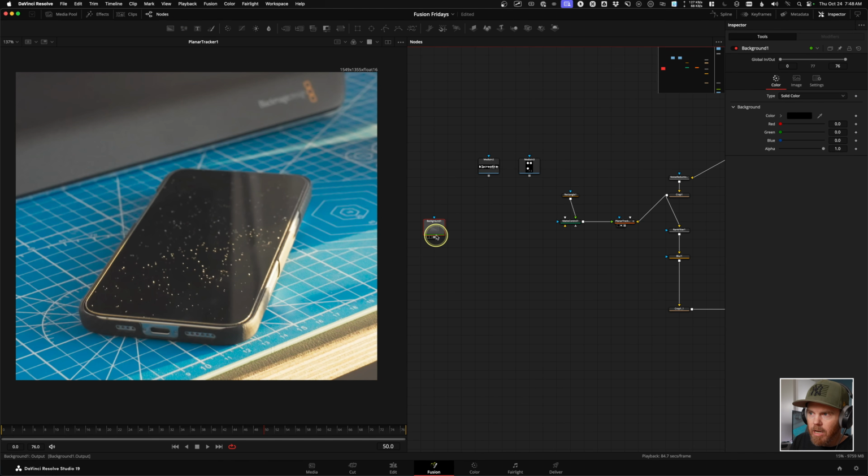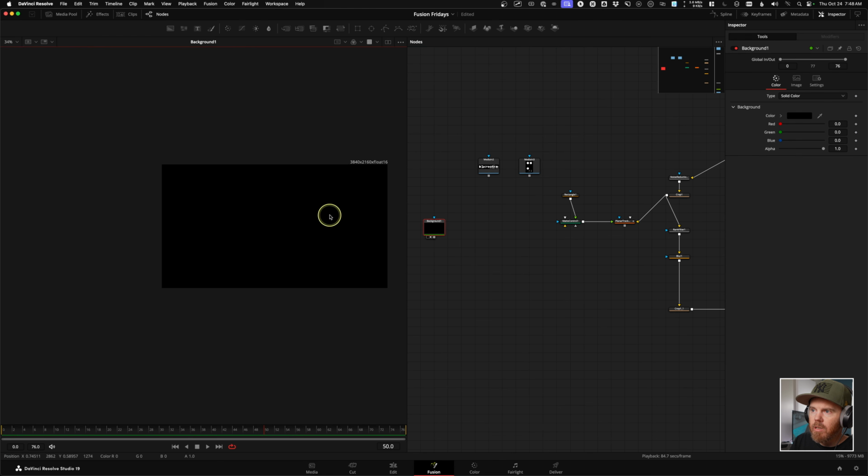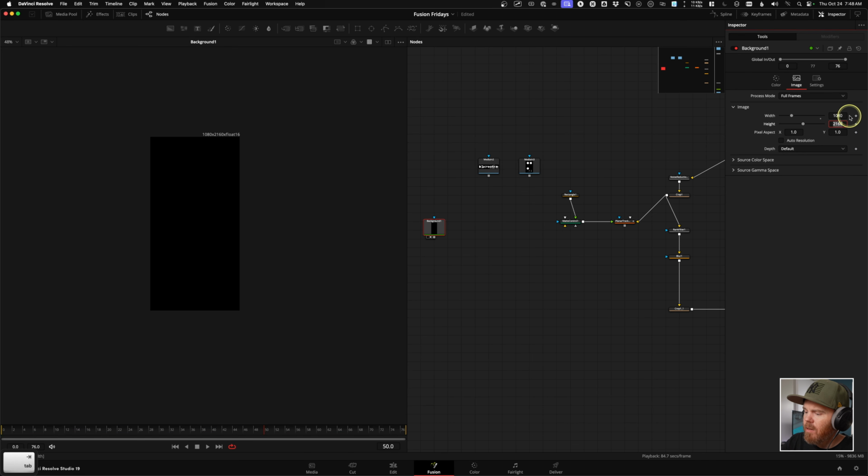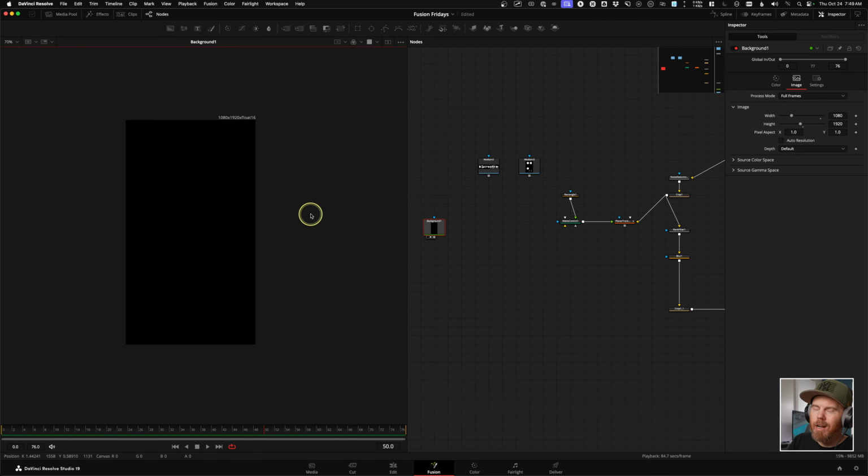And just like I did with the checkerboard, we need to change the resolution of this because it took the original resolution from the original footage. We need to change resolution here under image, uncheck auto resolution, and change this to 1080 by 1920 so that it matches the actual physical approximate dimensions of the phone. I know it's not exactly that.